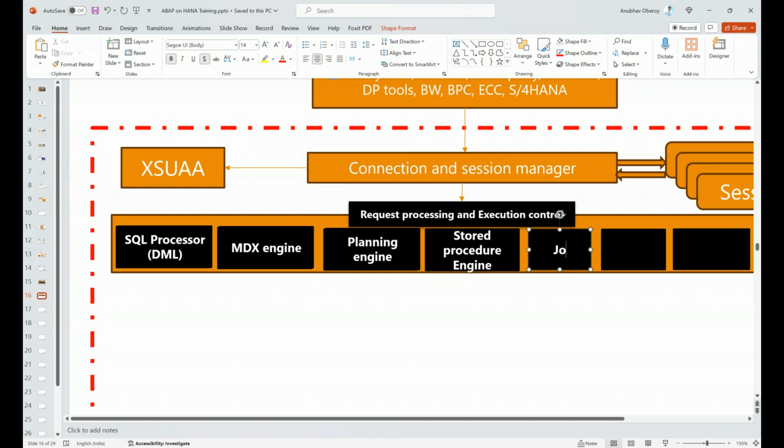The next engine is called the join engine, the analytic engine, and the calculation engine. In HANA, we can build data models, and these data models are called views. There are three types of views which HANA supports: attribute view, analytic view, and calculation view. All three types of views are executed by three types of engines. We will discuss this also in unit number 5. At that time I will come back to this slide again to tell you the purpose of these engines.